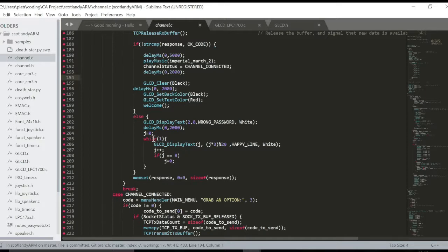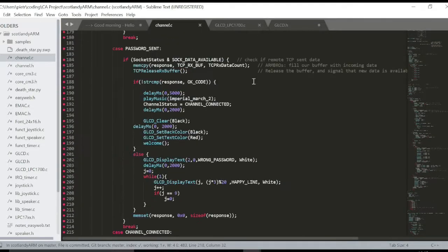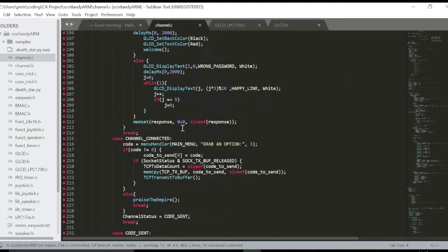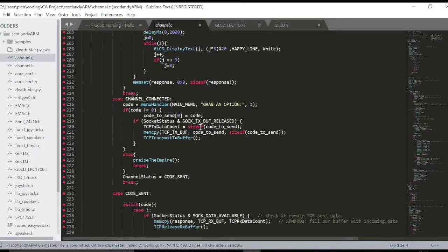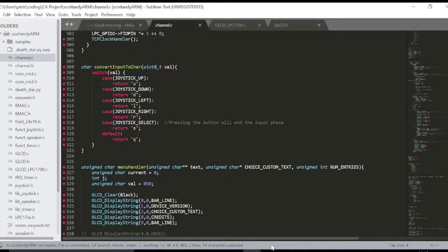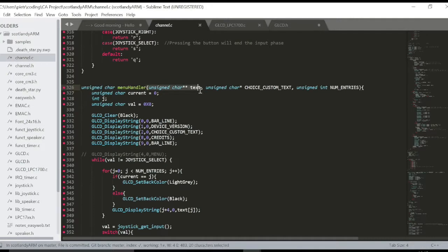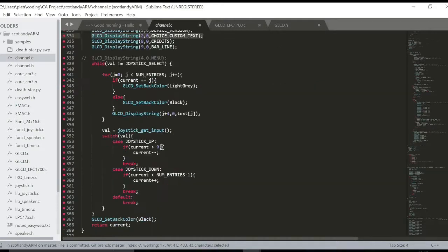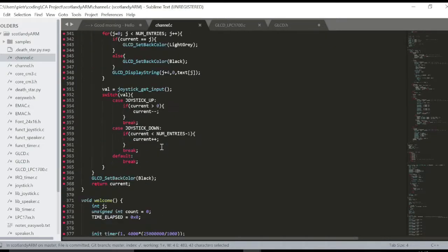Well, we just go in a nice while one and happy lines which you have seen before in the video. In case the channel is connected, so the password is good, we just call the menu handler. Menu handler is a function that takes a list of strings, which is the menu, choice custom text, which is just what we want to show, and the num of entries. So this function is pretty straightforward.